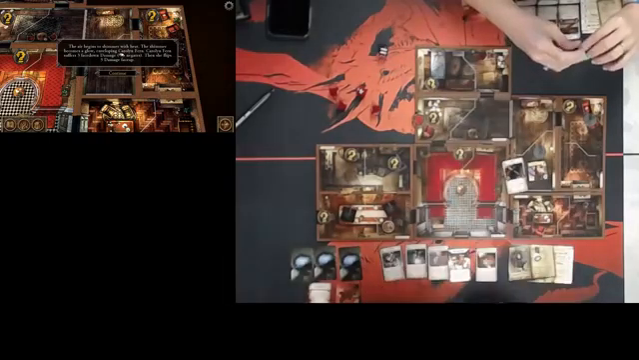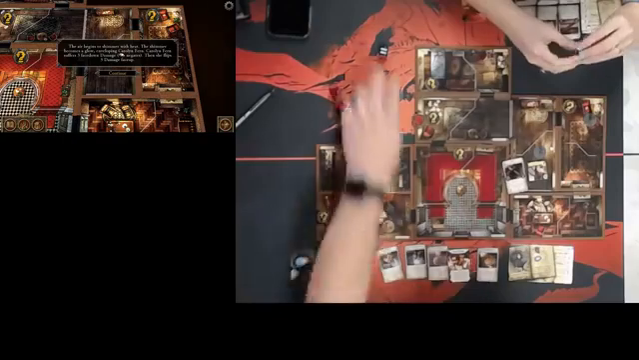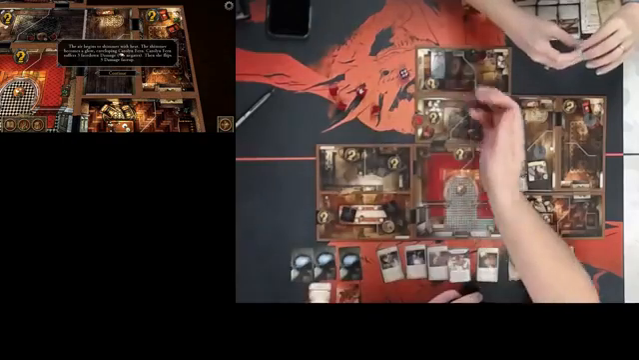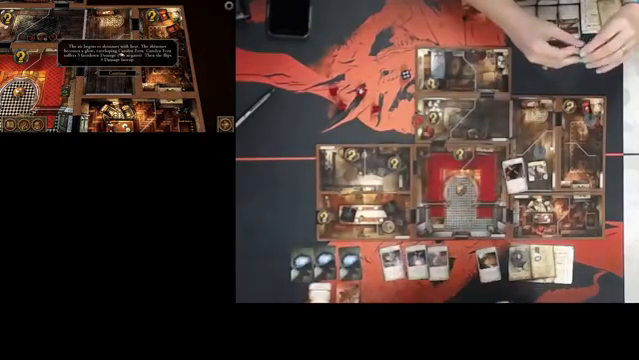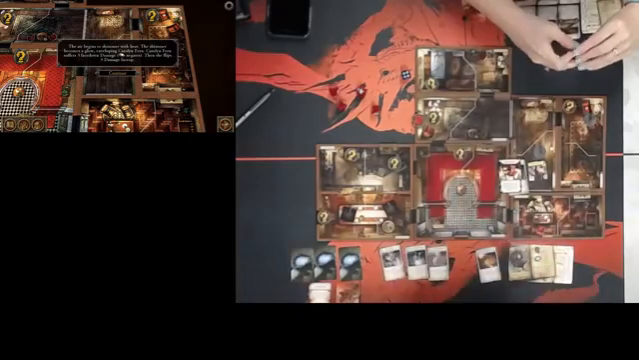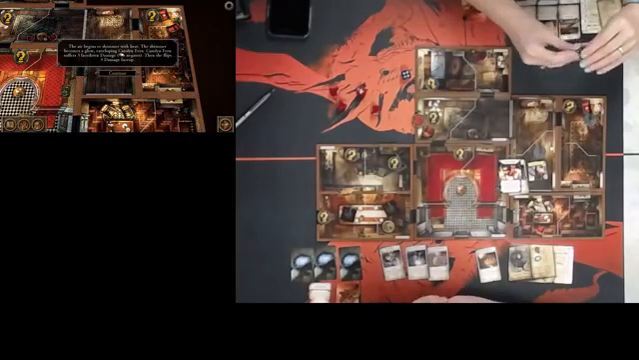2, 3, 4, 5. Drop the spell. Thought it was just common items. Random items. Okay.